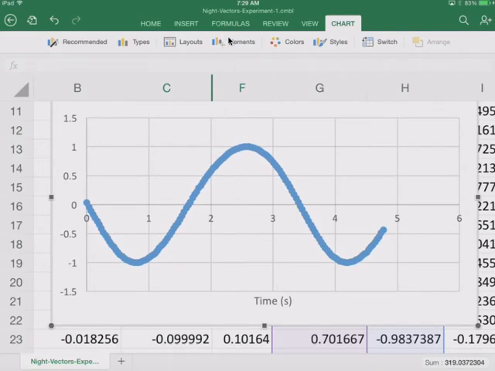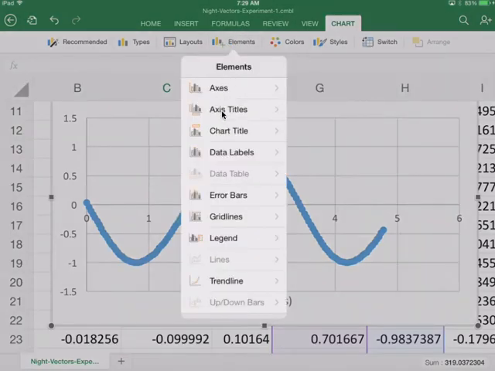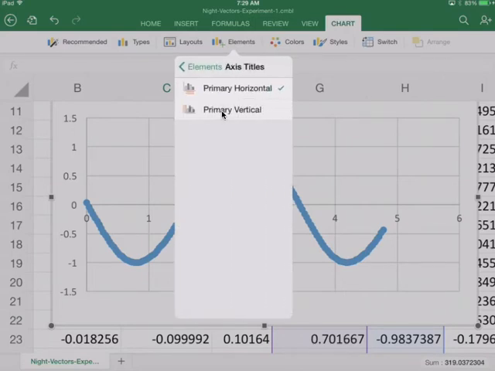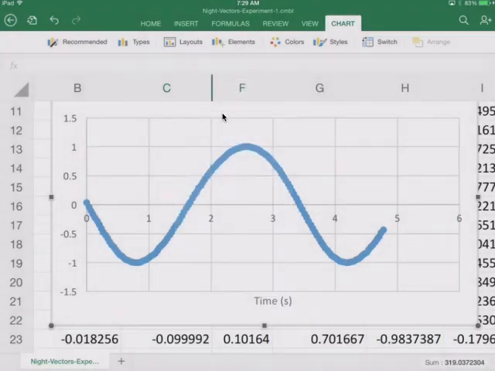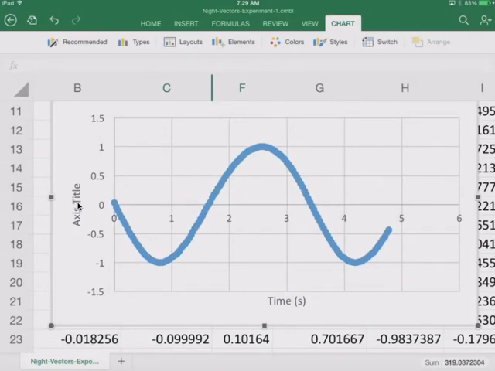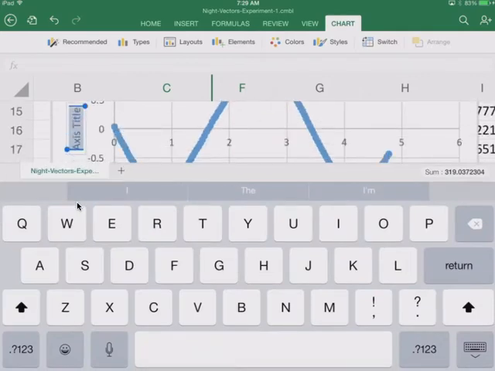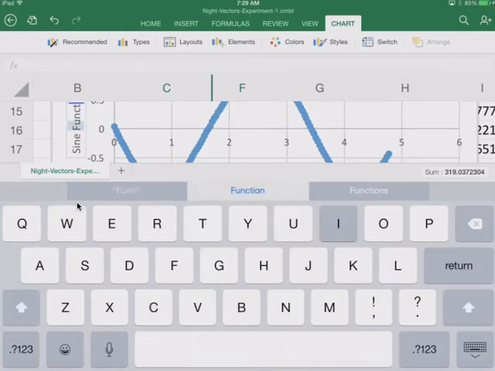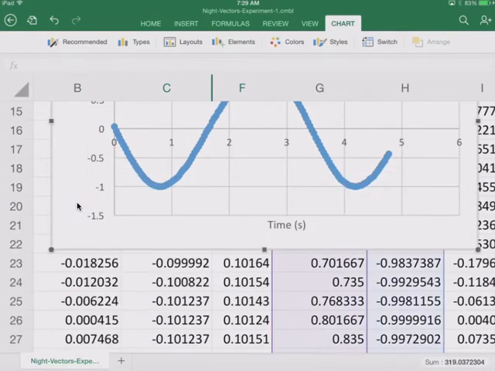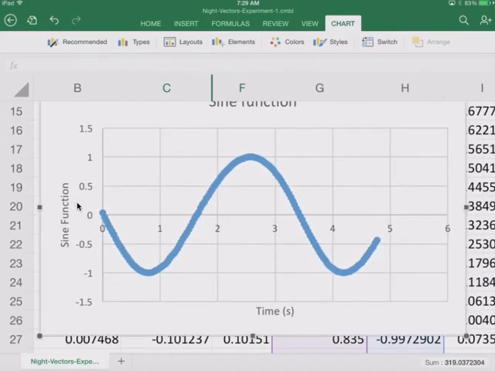I'm going to select elements again. Then I'm going to select axis titles. And then I'm going to select primary vertical. And now I'm going to double tap on this axis. And when I do that, I'm going to call this the sine function. And it is a dimensionless number. Remember, it is a ratio of lengths. Okay. So this is labeled pretty good.